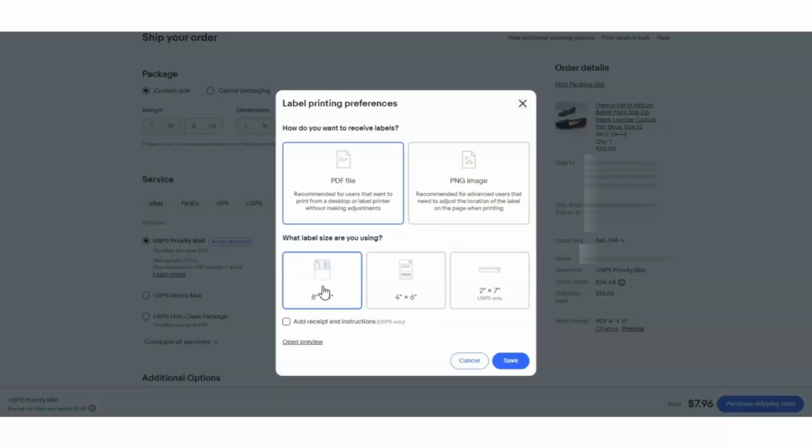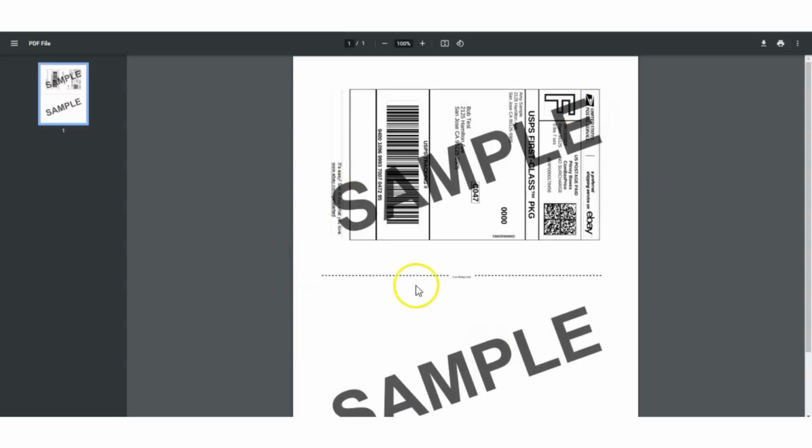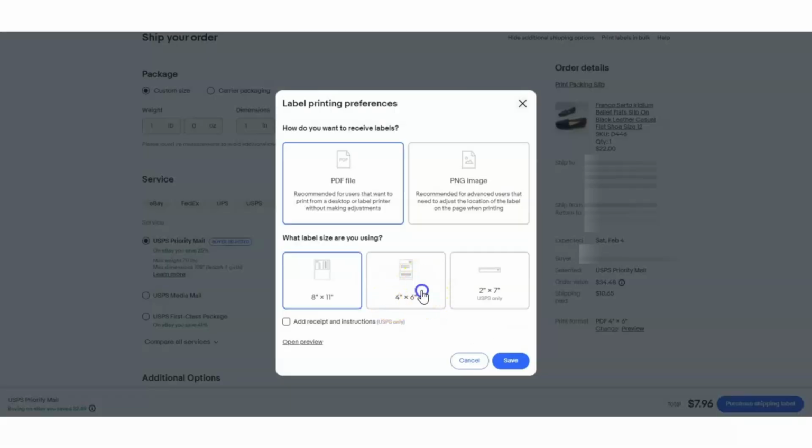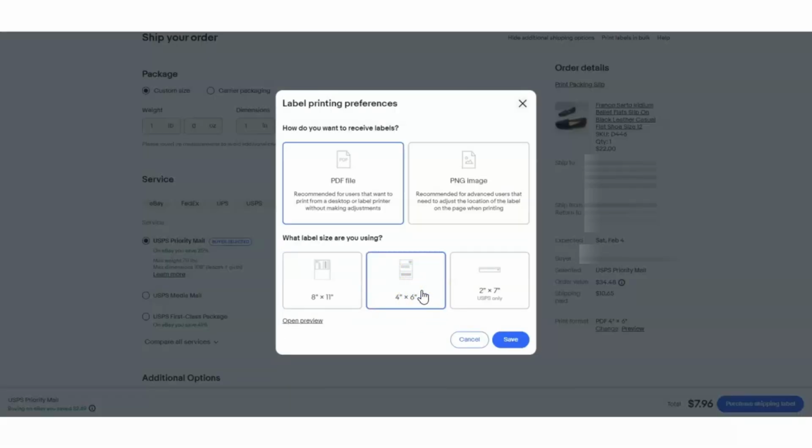This first option here, 8x11, is if you're using a paper printer, and here's what this shipping label would look like. All you would have to do is print this using a regular paper printer, cut along the both lines around the label using some scissors, and then using some clear tape, you will tape this to your package. This next option, 4x6, is if you're using a thermal printer.